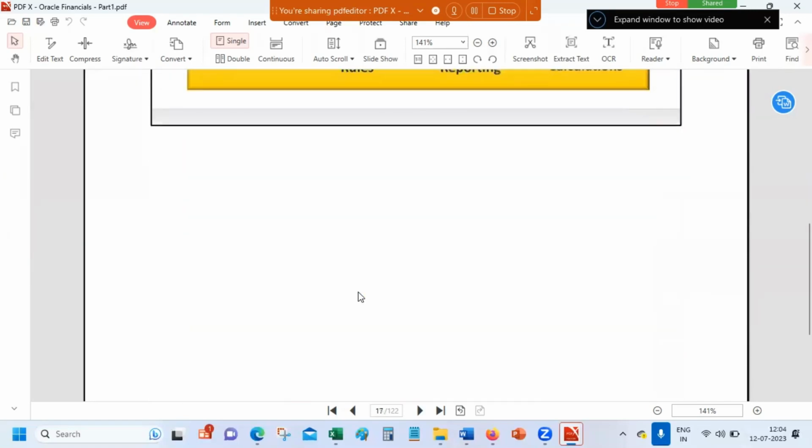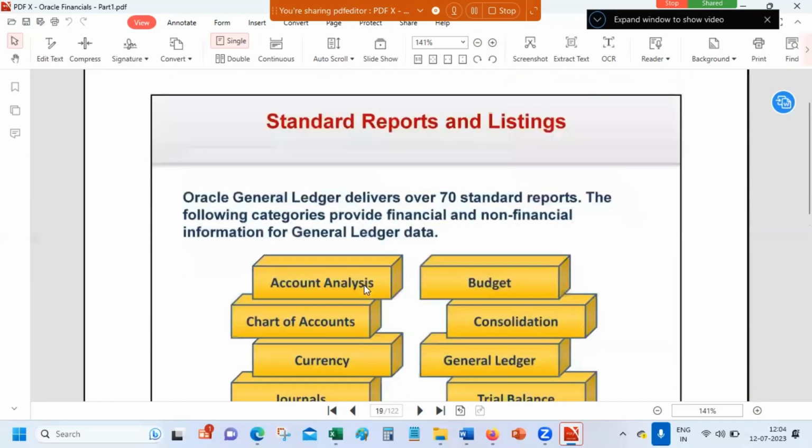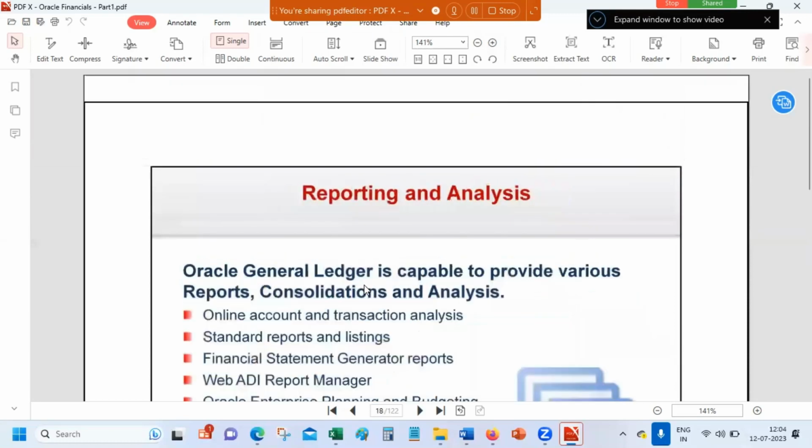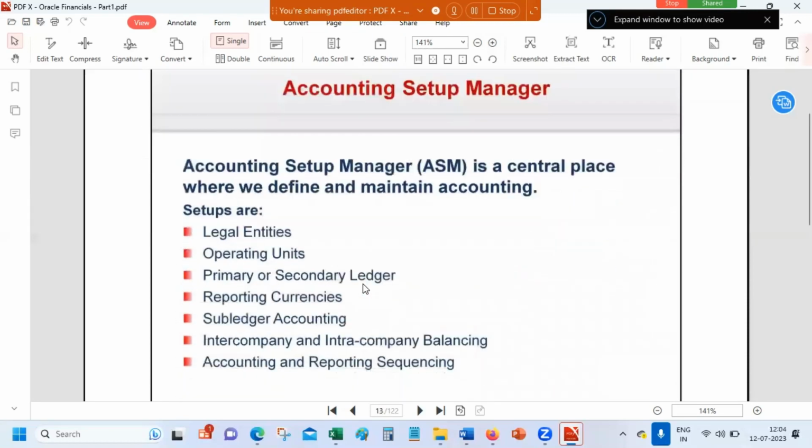Okay, let me just see if there is. Okay, let's now go into the application before we go further. Let me just show you how we can define all of this in the application. Anyone got any question at this point of time?